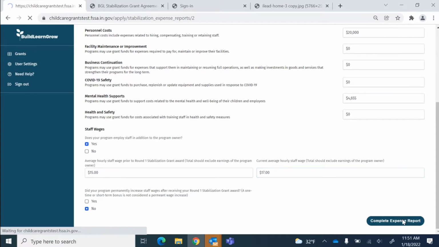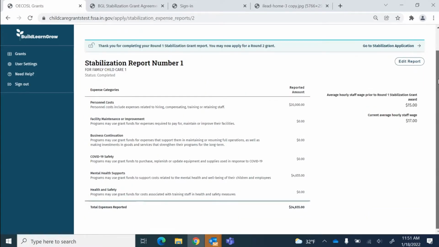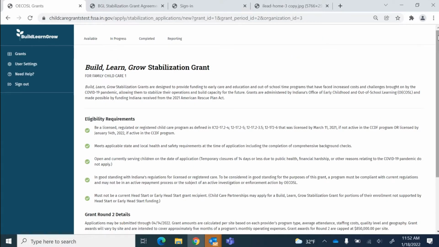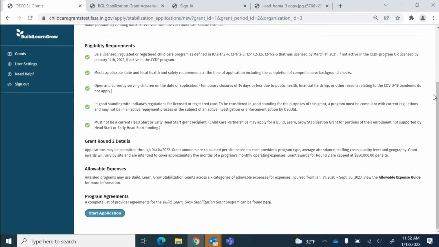So here you're going to click complete expense report, which is great. And so it tells you all of these things here. If for some reason you have made an error, you'll see this button at the top that says edit report, and you can click that and go back and make any kind of corrections that you needed. So now that you've completed this, you'll see it says thank you for completing. You may now apply for round two, and you're simply going to click go to the stabilization application. We're going to look at your eligibility requirements just so we make sure everyone's on the same page. And then we're going to click Start Application.